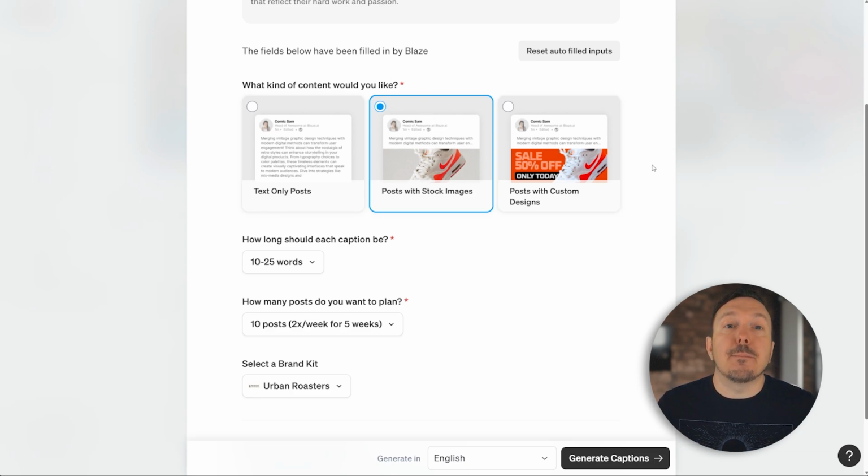Here it's pre-selected posts with stock images, which I find is the sweet spot for generating high volume, low touch content that still engages. Posts with custom designs is a great choice too, but I find myself reviewing and tweaking each of the designs that Blaze generates. And while I always end up with a really nice final design, it comes at a higher time commitment. No option is right or wrong here though. Just select what option works best for you and the amount of time that you have to spend. I'm gonna go ahead and keep it on posts with stock images.